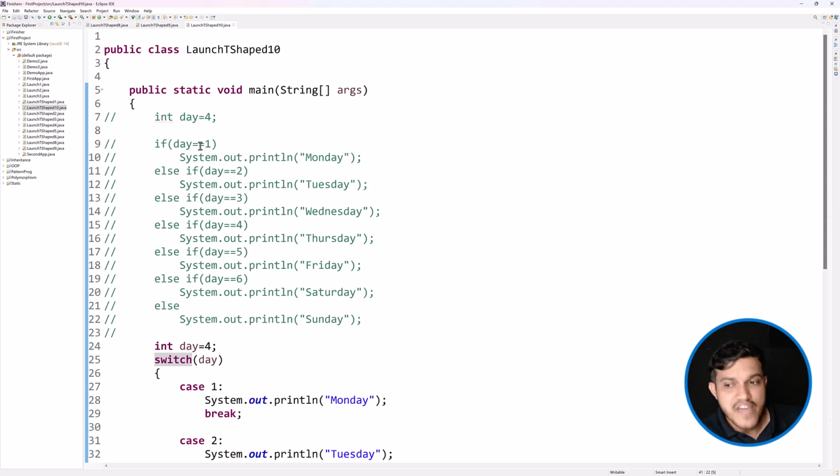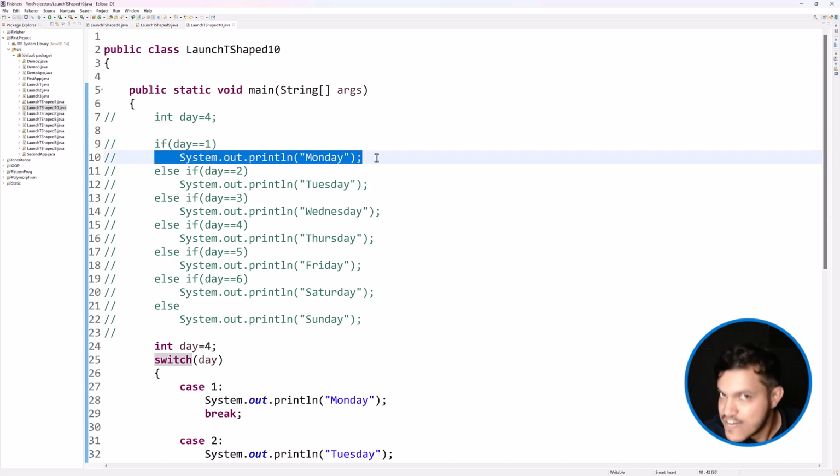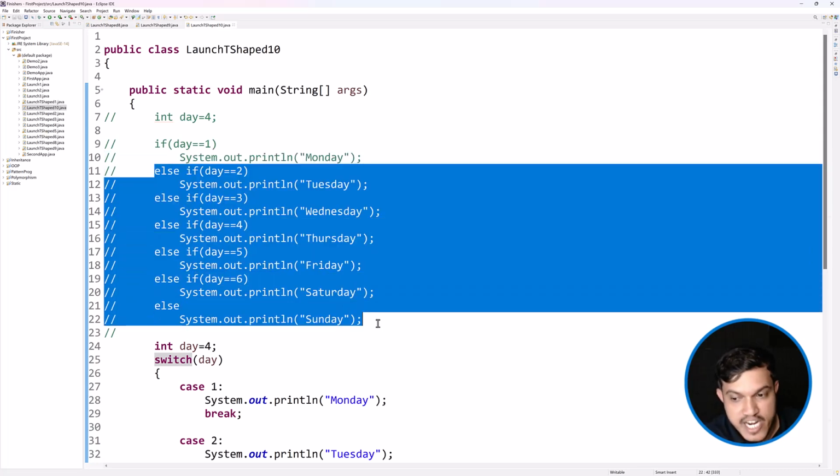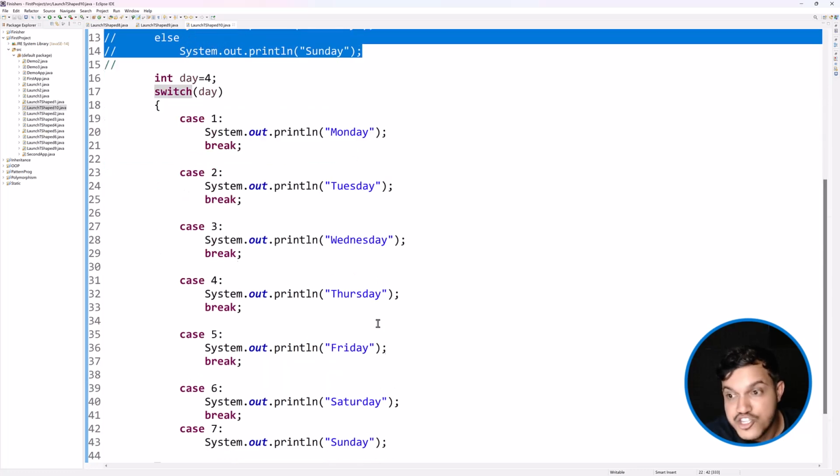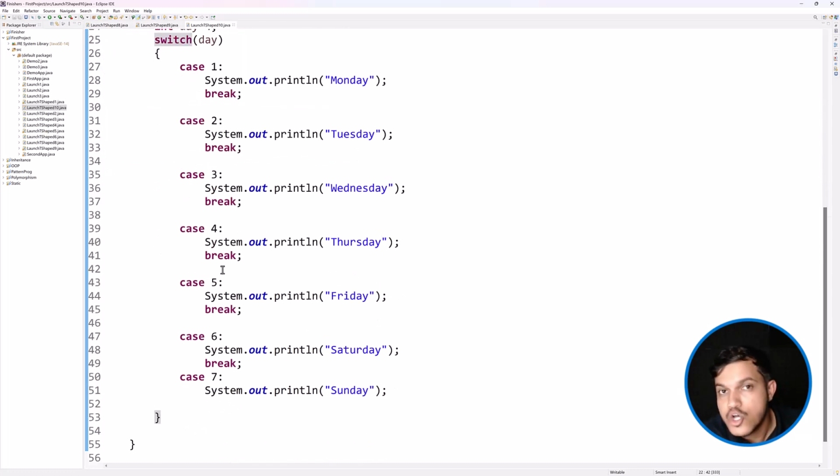Now, in case of if else, only one block will be executed, not all. If this is matching, then whatever code we have written inside this block, only that will be executed. No matter what, other blocks will not be executed. But in case of switch, you can execute one case, and you can also execute multiple cases. If you use a break statement, only one case will be executed, because whatever you have written here, the expression or the variable, if it is matching with any case, that particular case will be executed.